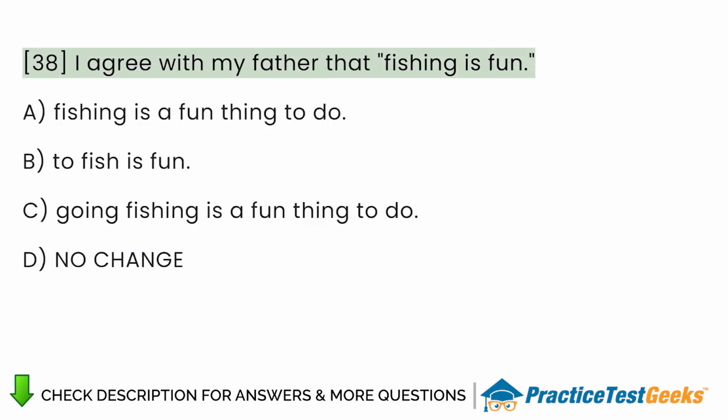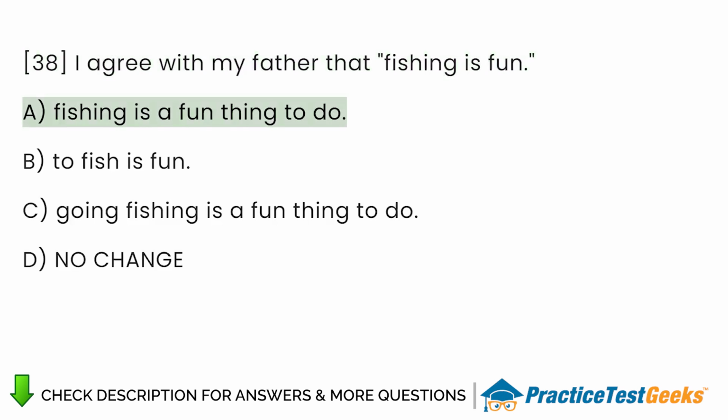I agree with my father that fishing is fun. A. Fishing is a fun thing to do. B. To fish is fun. C. Going fishing is a fun thing to do. D. No change.